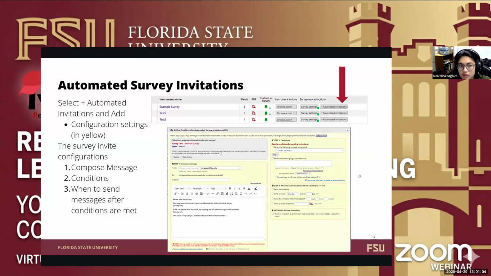For automated survey invitations, you can see those on the right-hand side of your instrument names if you've enabled it as a survey. And here are the pop-ups that you have for this. You can activate it and compose the message, which, if we're doing it specifically for a particular survey, we can just use our piping values for survey link and server URL in the composition of the message. And then here's our branching logic.